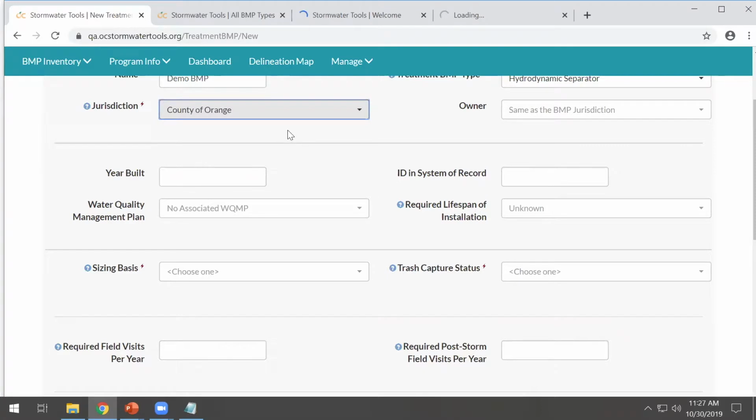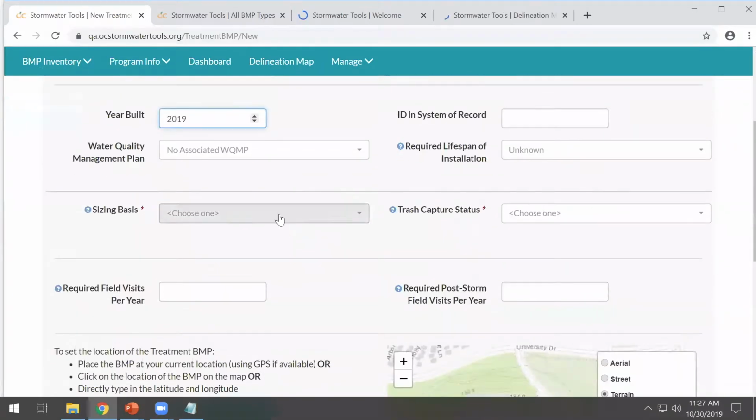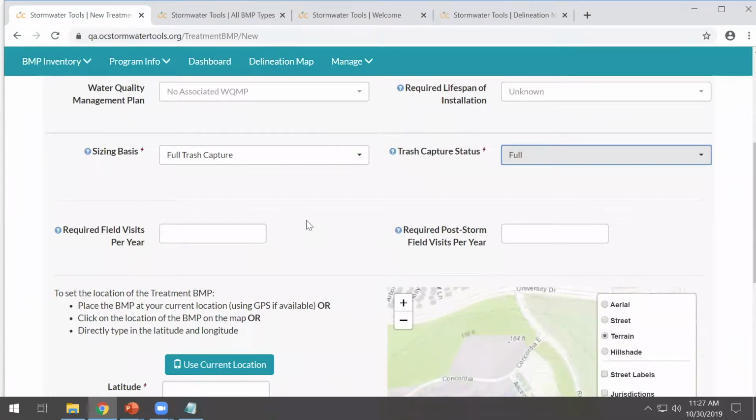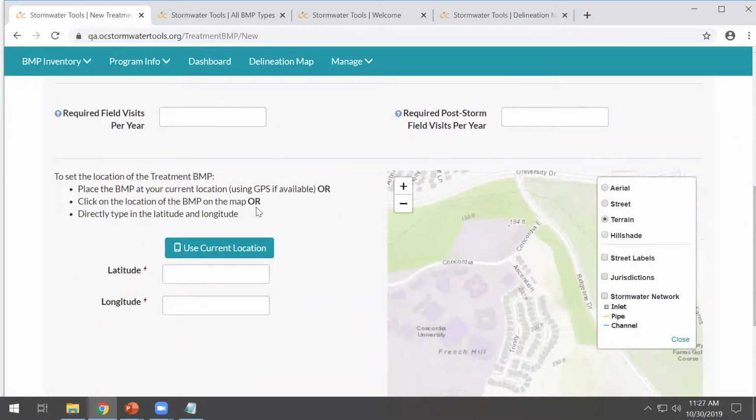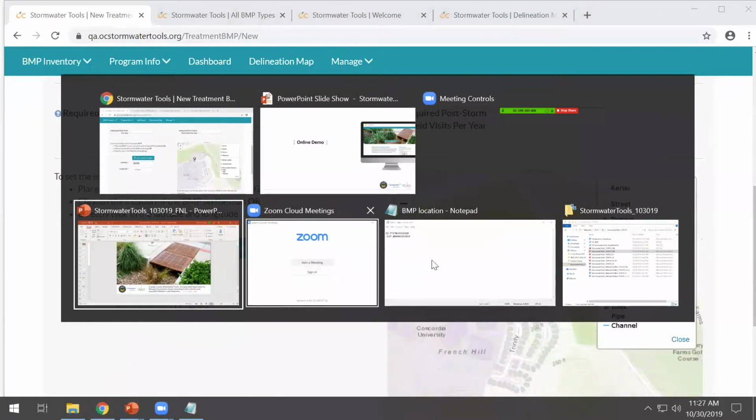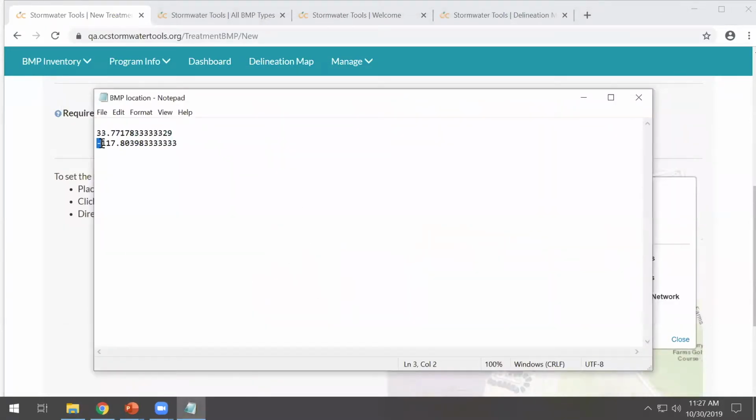So a jurisdiction manager for the County of Orange would not need to choose their own jurisdiction because the tool would already know that. Let's go ahead and make a full trash capture BMP so we can show how this BMP might be utilized in the trash module. After entering some of the required fields, I can choose the location. I can do that by clicking on the map. If I happen to be in the field performing this on a tablet, I could use my device's GPS to set the BMP to my current location as measured by the GPS. I'm going to cheat and just copy in a particular lat long that I want to use for this demo.